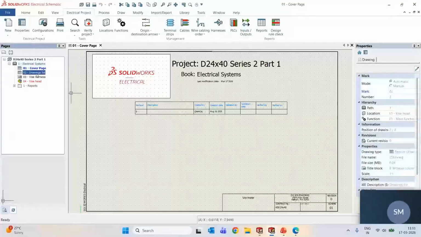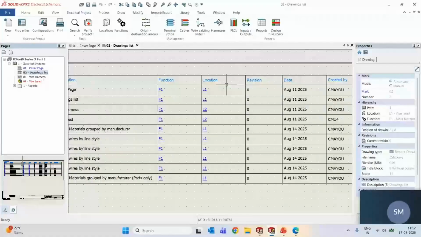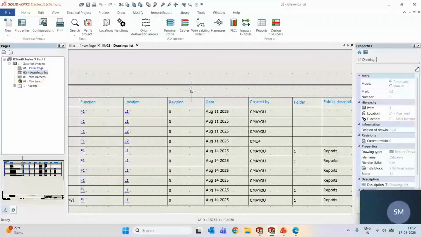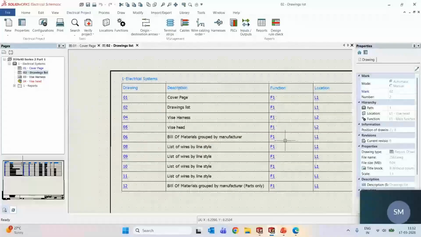So we'll look at the second type of page that is available in SolidWorks Electrical. You can see here the drawing list. Here we will be able to see the total number of pages that are available in the project. Each page will have its own description, function, location, revision, date created. So all that information is going to be available. And here we can look at the description and actually navigate to that particular page.